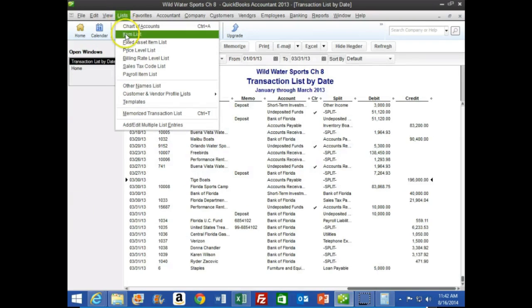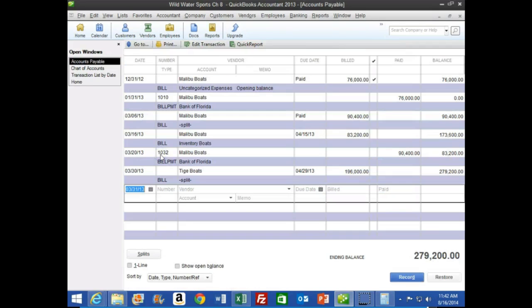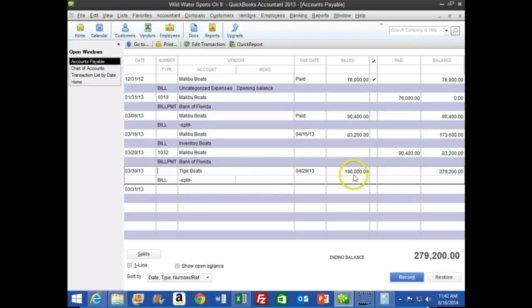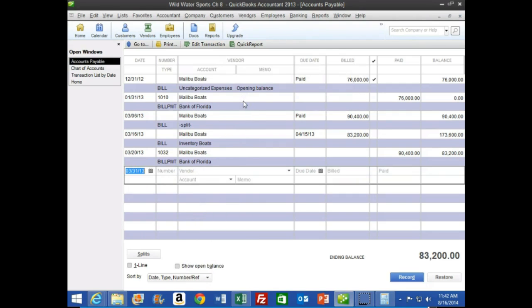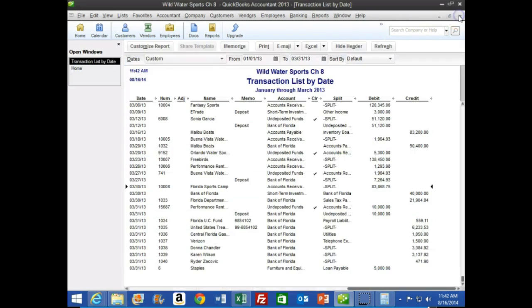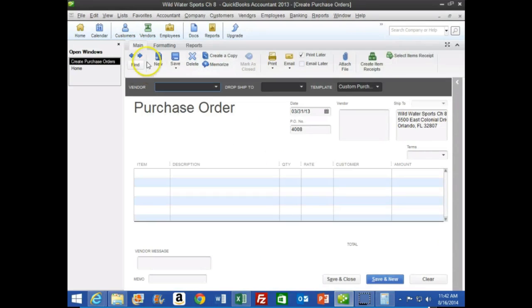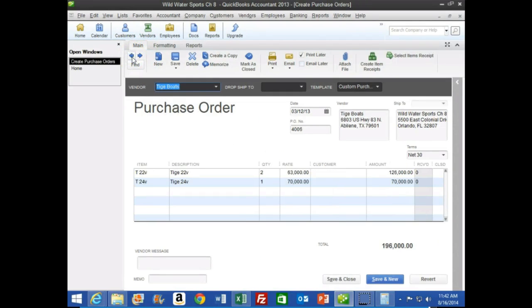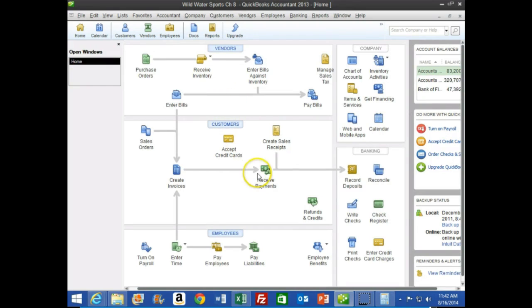I'm going to try to delete that bill, so I'm going to go to Chart of Accounts. I'm going to go to Accounts Payable. And here's that bill right here for that one. I'm going to try to delete that. Okay, and now that is gone. Now I can change the PO. So I'm going to go back up here to the purchase order for Teague, and change this quantity to 1 rather than 2, bringing us to the 133. Then I'm going to hit save and close. Yes. Now I'm going to re-enter that bill.